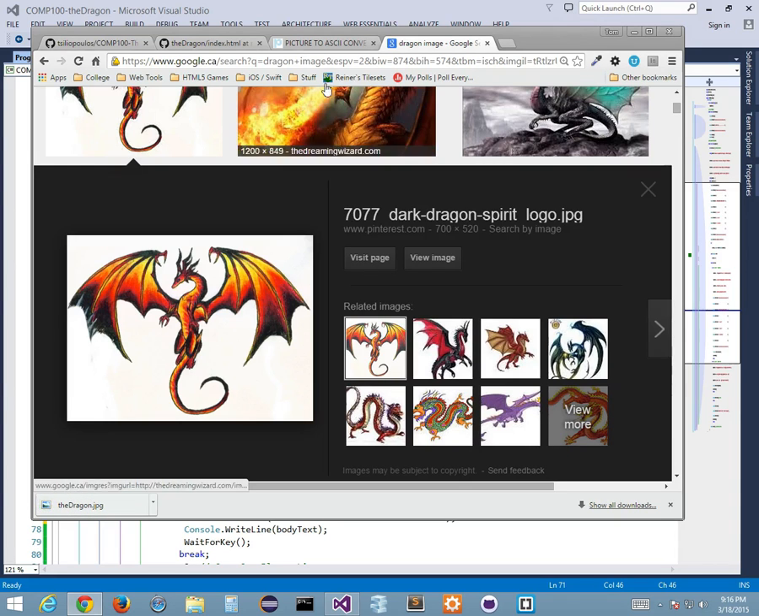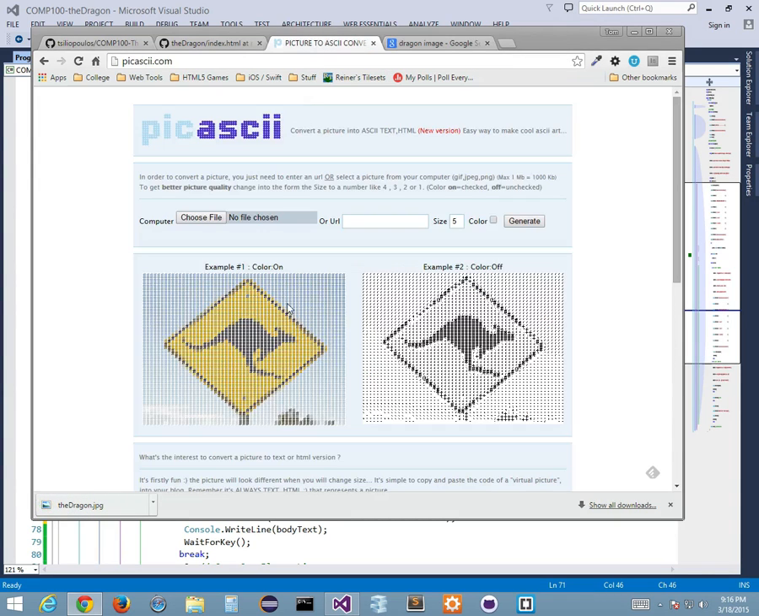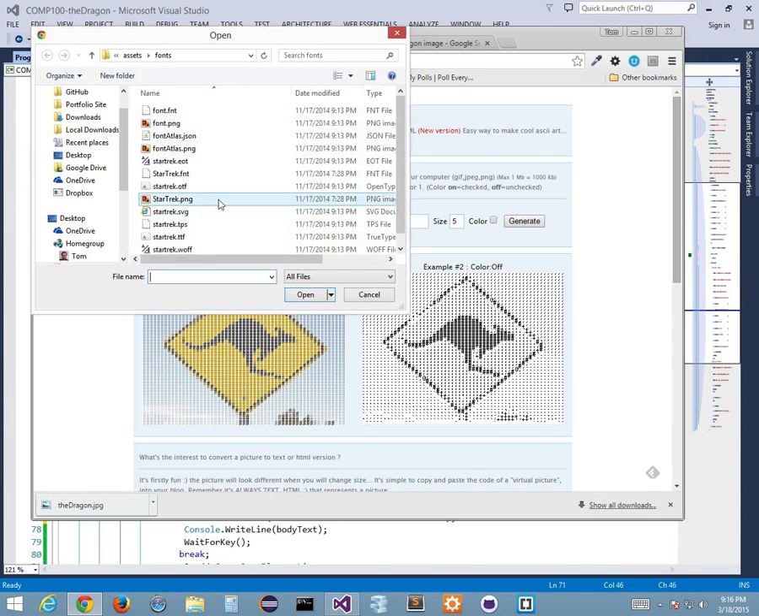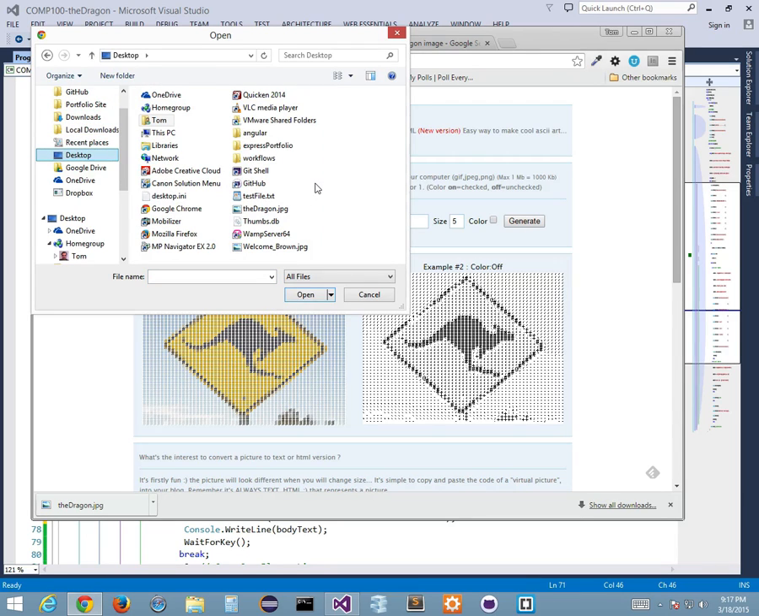Save, right? And I go back to this generator here, and I'm going to say choose file, right, on my desktop. This is kind of neat, right? And I'm going to choose the dragon, right, which is this, wherever I put it here.